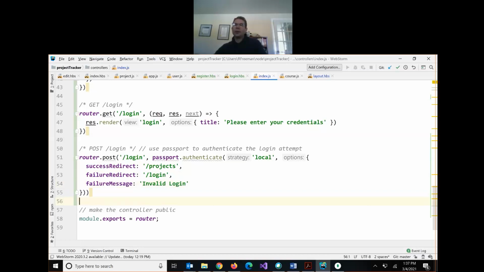So when we get a post request, we're just going to use Passport. We're not using our regular request response method. Passport is going to handle the request. It's going to try and authenticate the user in the local database. If it's successful, they'll go to projects. If not, they just go back to the login screen. And then we're going to store this message in a session variable.